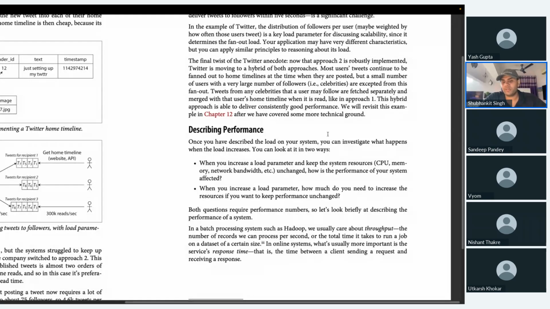Once you have described the load on a system, you can investigate what happens when the load increases. You can look at it in two ways. When you increase the load parameter and keep the system resources unchanged, how is the performance of your system affected, right? This is the classic case: your system did not scale, but I got peak traffic. What part started to fail? This is what this thing is saying.